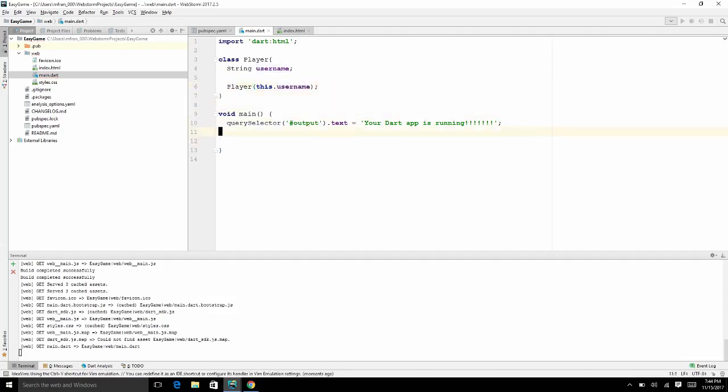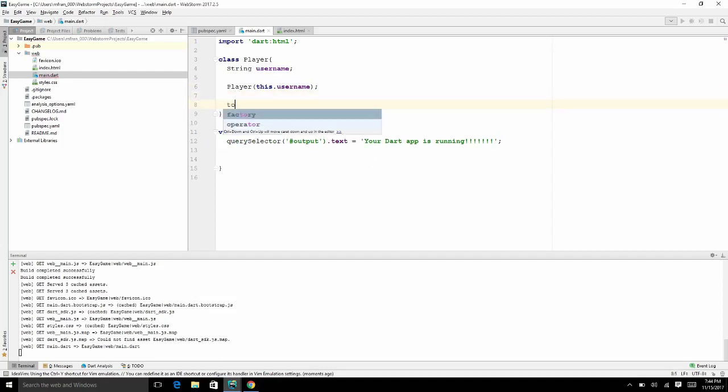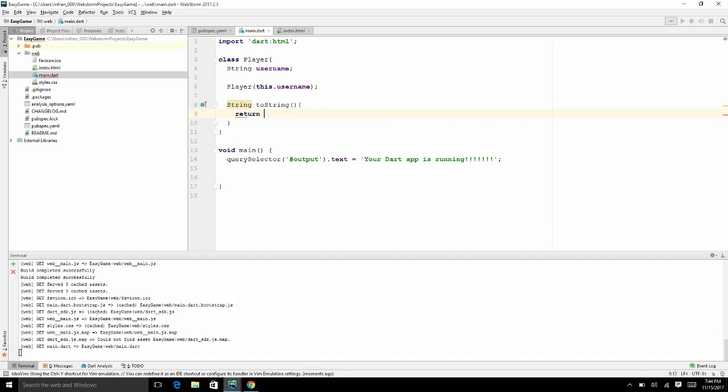Right. Also, every class in Dart has a toString method. A toString method is some way to describe this class in a string so it's readable, either on the website or through a log system. So I want to implement a toString, and for the toString I'm just going to return the username.